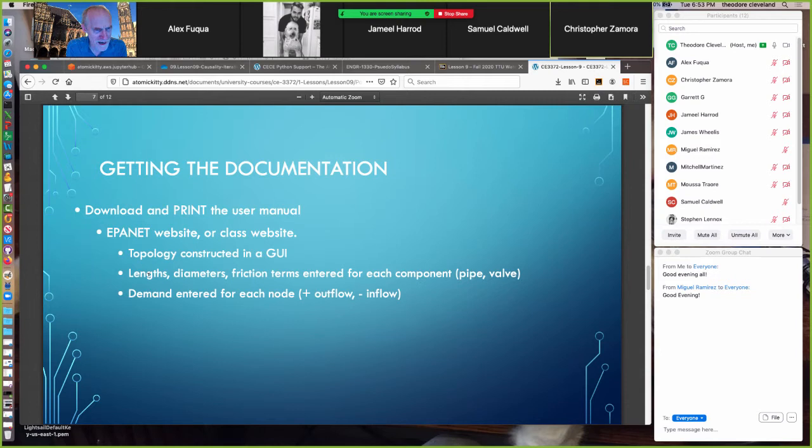In that topology, either in the GUI or in an ASCII input file, for each component that's in the network.